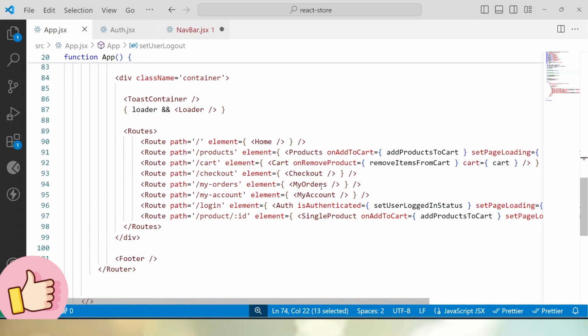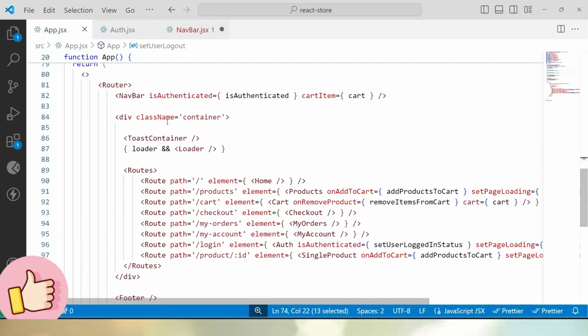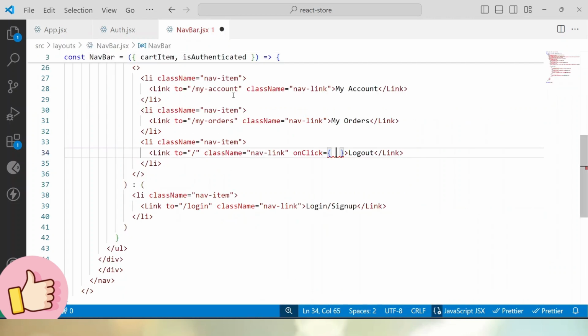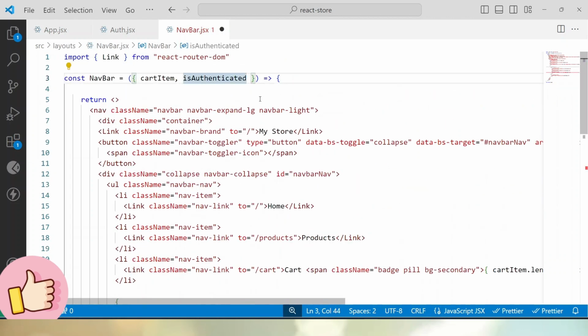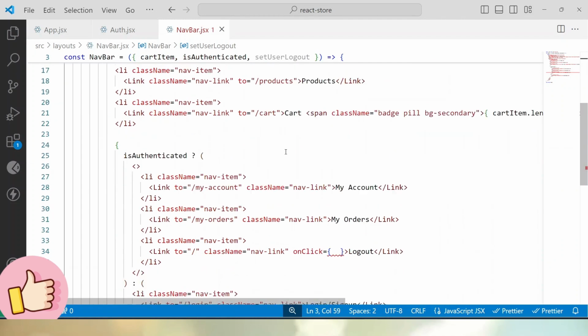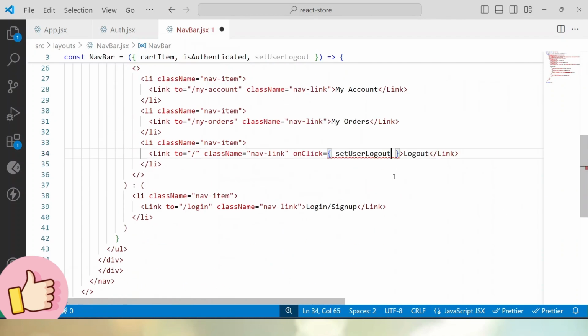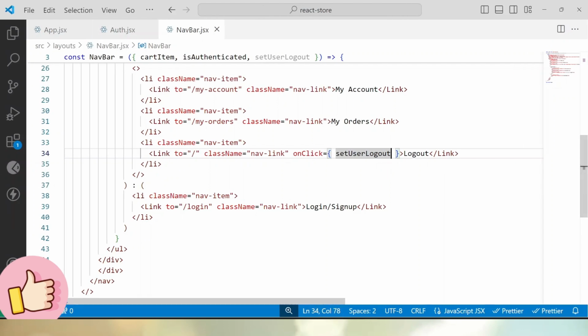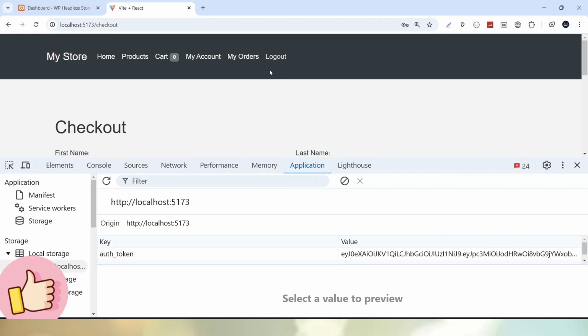Then I will go here inside our nav component. Let's pass here the function name. Copy this, go inside the nav component. Let's destructure. Then I will go into this logout on click and just pass it here. Save all these changes. Let's go back to the browser and here we have the logout option.